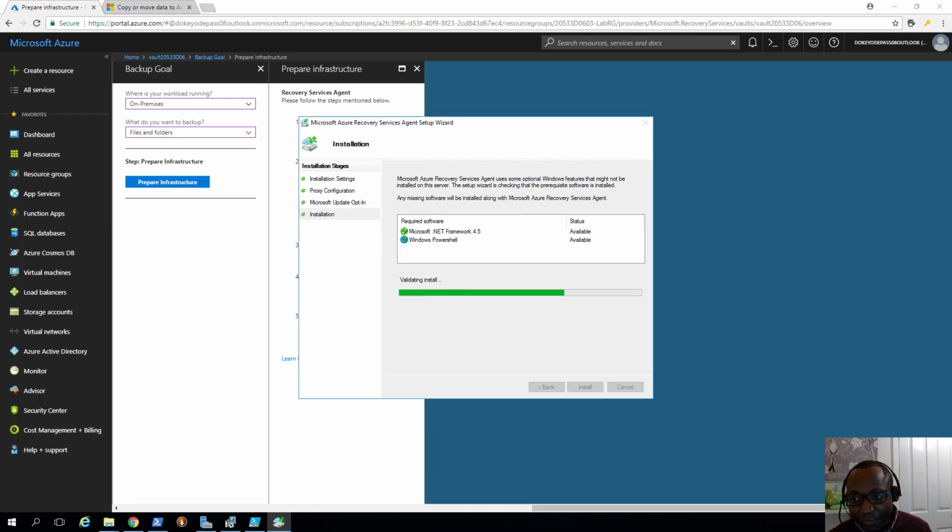And then once that's finished, we'll need to configure this agent, because this agent needs to hook up with the recovery services vault that we've created, right? And to do that, we need to get some things called vault credentials to be able to do that. You see what I mean once it's completed the installation. So yeah, it's completed successfully.